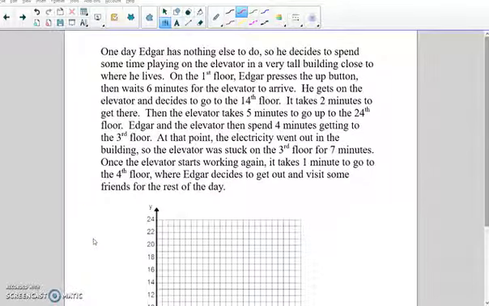So we are taking situations now and we're going to convert those into piecewise functions. And in this particular example, we're going to convert it into a function and a graph in this case. So let's go. Let's take a look.